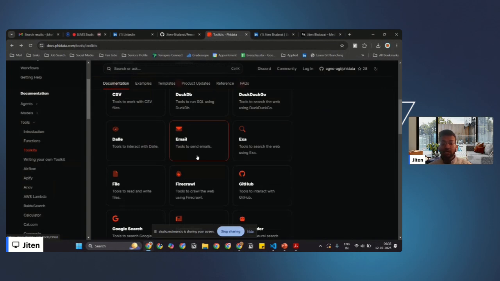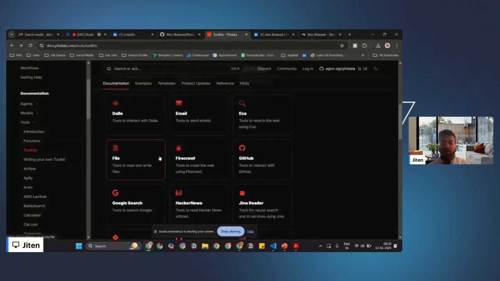Your AI agent will check your email, provide the response, and then send it by itself as well, right? So this is how the power of AI agent works. Now, let's suppose you want to provide a RAG-based solution and you want to use your files. To create a RAG base, you need your files so that you can interact with them. So you can also use your file agent.